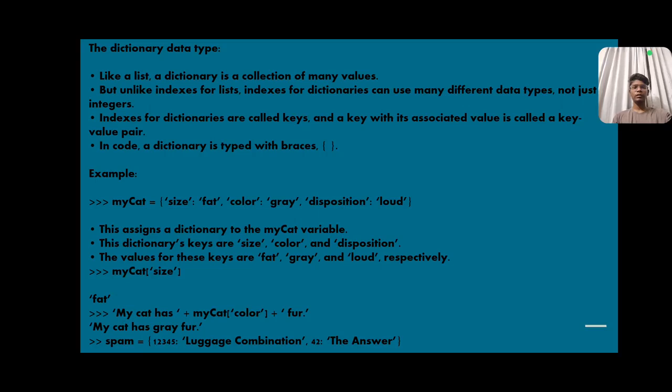Next, the dictionary data type. Like a list, a dictionary is a collection of many values, but unlike indexes for lists, indexes for dictionaries can use many different data types, not just integers. Indexes for dictionaries are called keys, and a key with its associated value is called a key value pair.